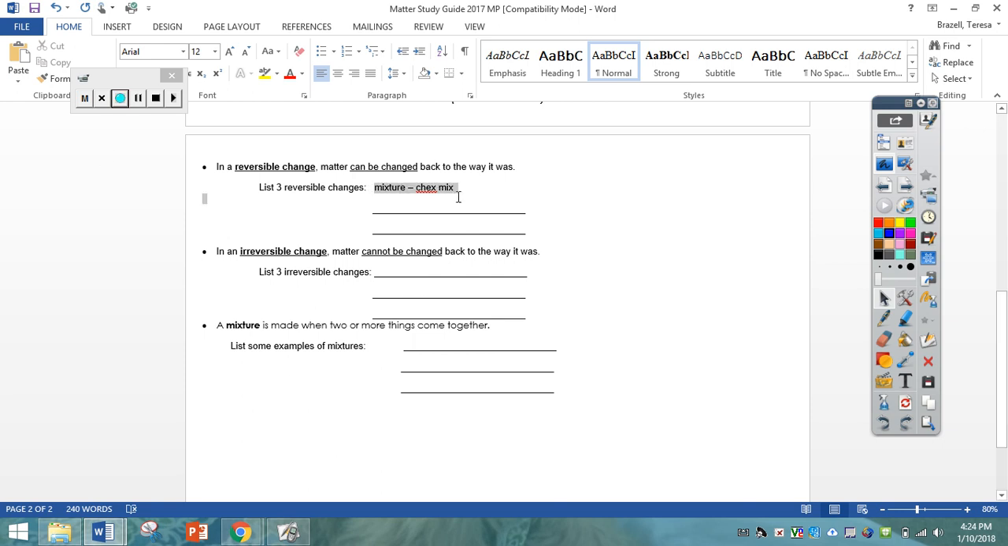Okay, so Chex Mix is a mixture, and if you poured all the Chex Mix together and all the pretzels and the little pieces and the nuts or whatever you had, you could pull it all out and separate it all back out, and it would still be Chex Mix. Or it would still be different, separate things. Water is also another example. Water, like melting or freezing it.